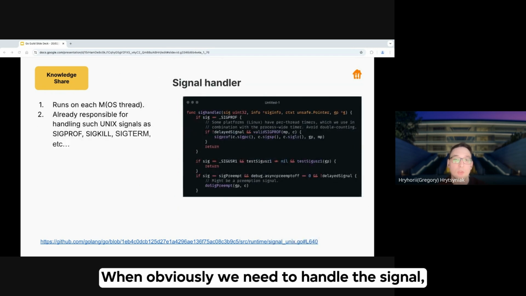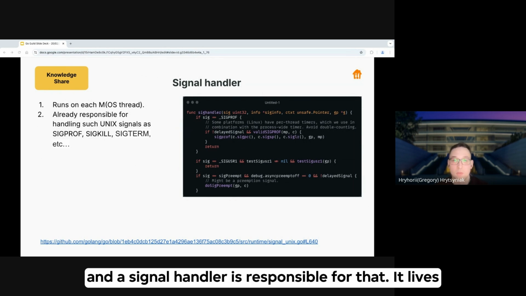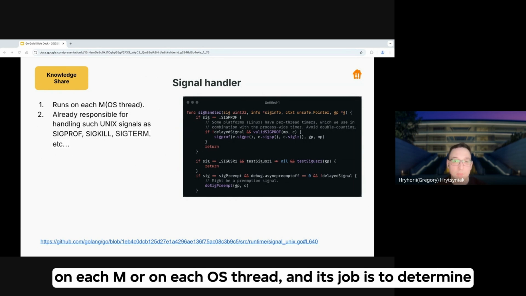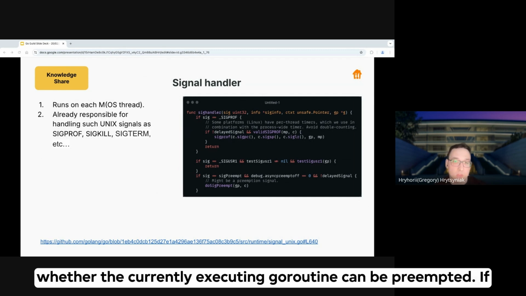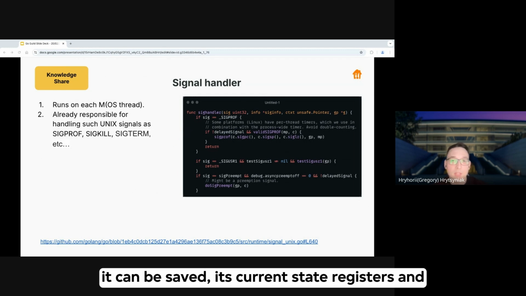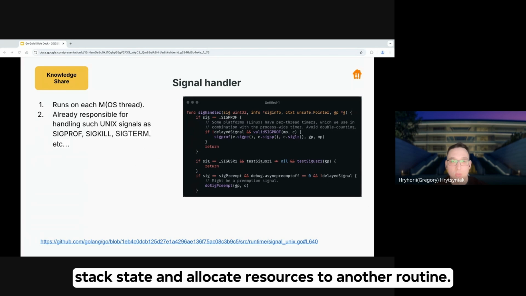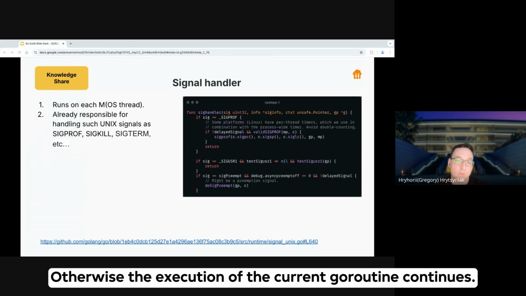Obviously we need to handle this signal, and a signal handler is responsible for that. It lives on each M, or on each OS thread, and its job is to determine whether the currently executing Go routine can be preempted. If it can, we save its current state, registers and stack state, and allocate resources to another Go routine. Otherwise, the execution of the current Go routine continues.